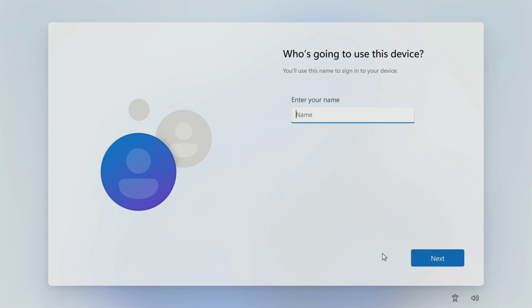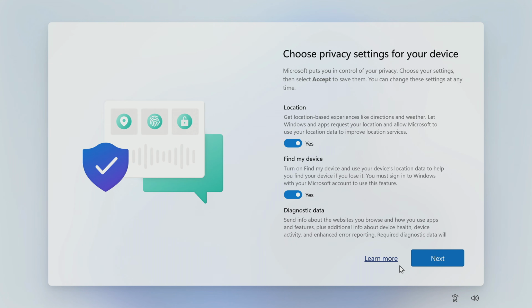If you are doing this with a computer for yourself, then you can enter your name, but if you want to sell your computer, then I recommend any other account name. Next. Here you need to enter a password, but if you leave this field blank, then Windows will load bypassing the lock screen. Next. I accept all these settings. Next.